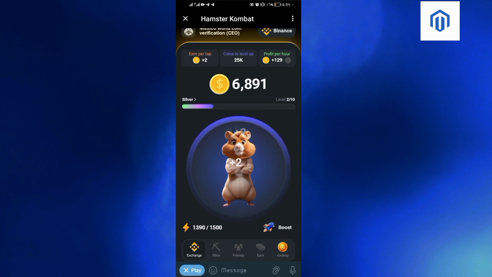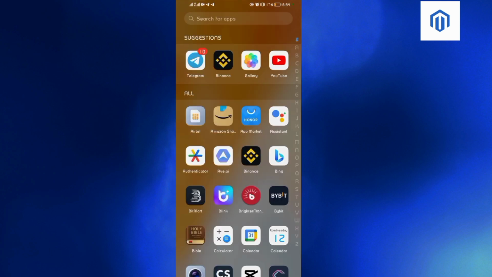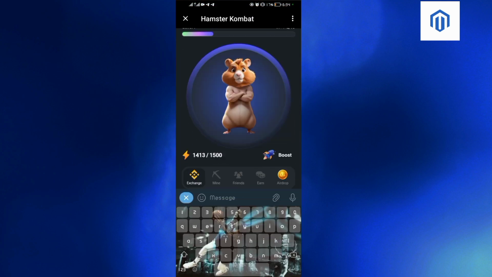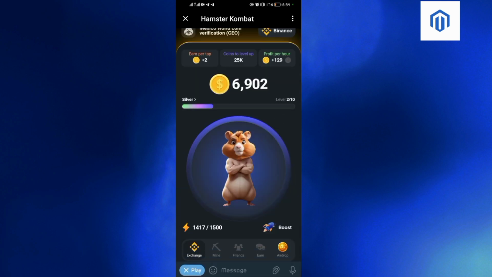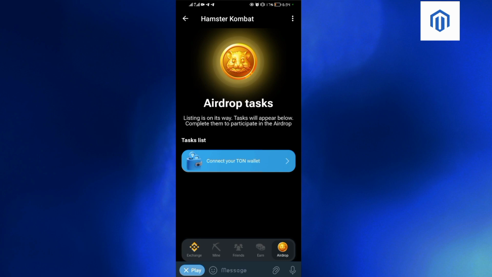Alright guys, so how to sell Hamster Kombat? What you're going to do is simple. When the coin goes live, as you can see, the coin is still not live. People are still mining. It hasn't launched yet, and the roadmap was shown up over here. And as you can see here, you have some airdrop tasks you can complete.